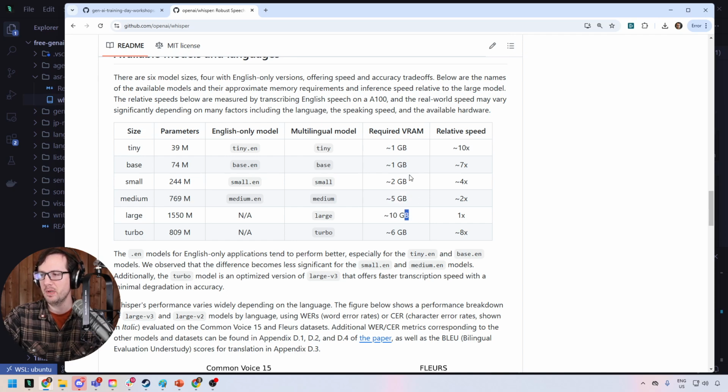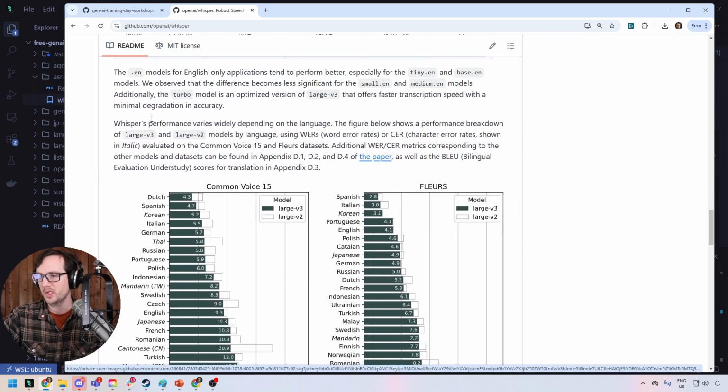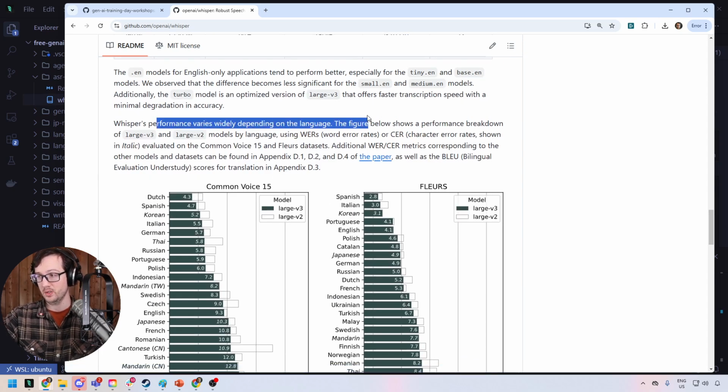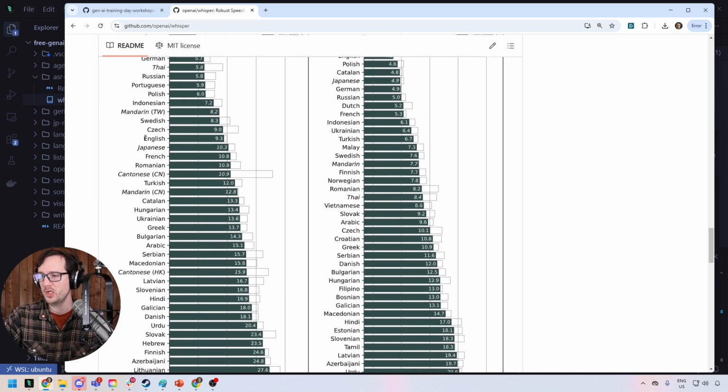I don't know if this is shared memory or the memory that it needs to be stored, but maybe I can go larger. I don't know. I don't know what turbo is. I've never used turbo. But you'll see here it says Whisper performs a variety of tasks depending on the tasks below. The figure below shows a performance breakdown of large version 3 against those things. And so they're showing you how they perform.